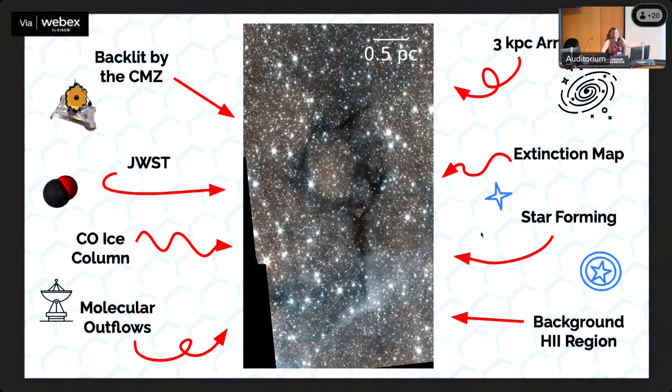By also expanding those CO ice measurements to other clouds elsewhere in the JWST field of view, I was able to find out that the relationship between extinction and CO ice for the filament in the disk of the galaxy and the clouds in the central molecular zone in the center of the galaxy is different, which possibly traces metallicity differences between these clouds.